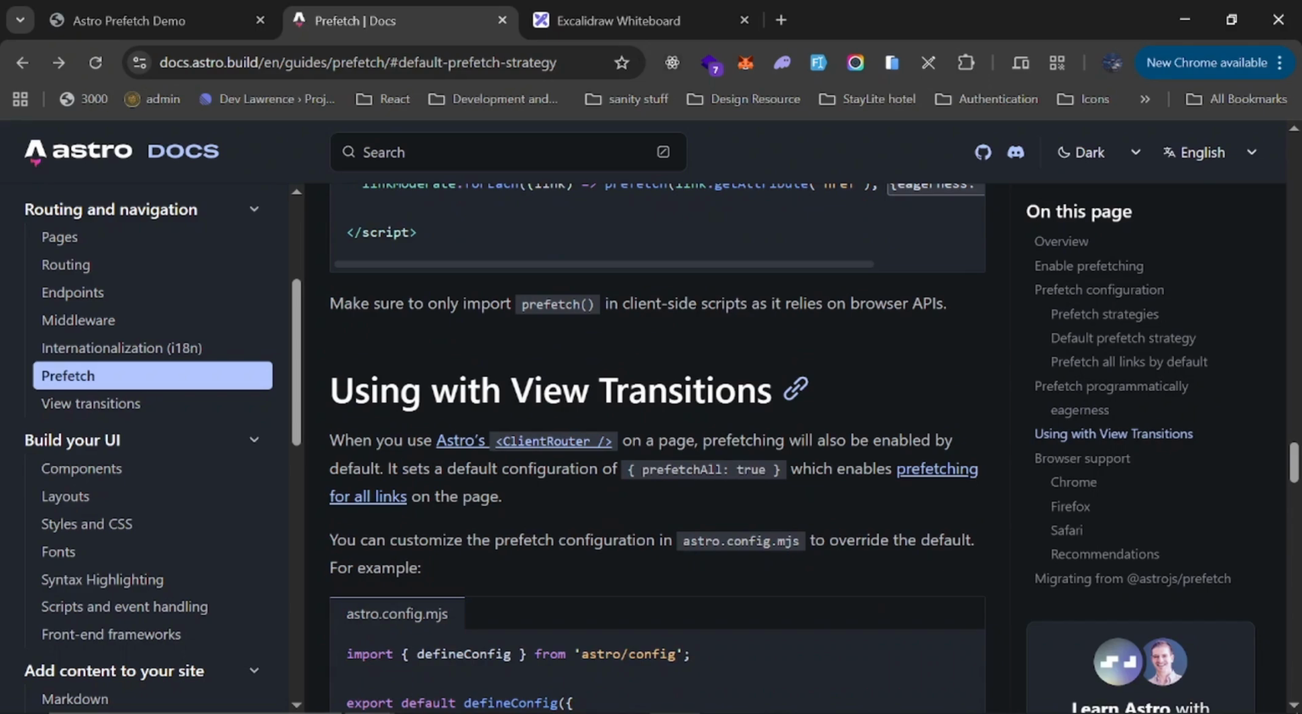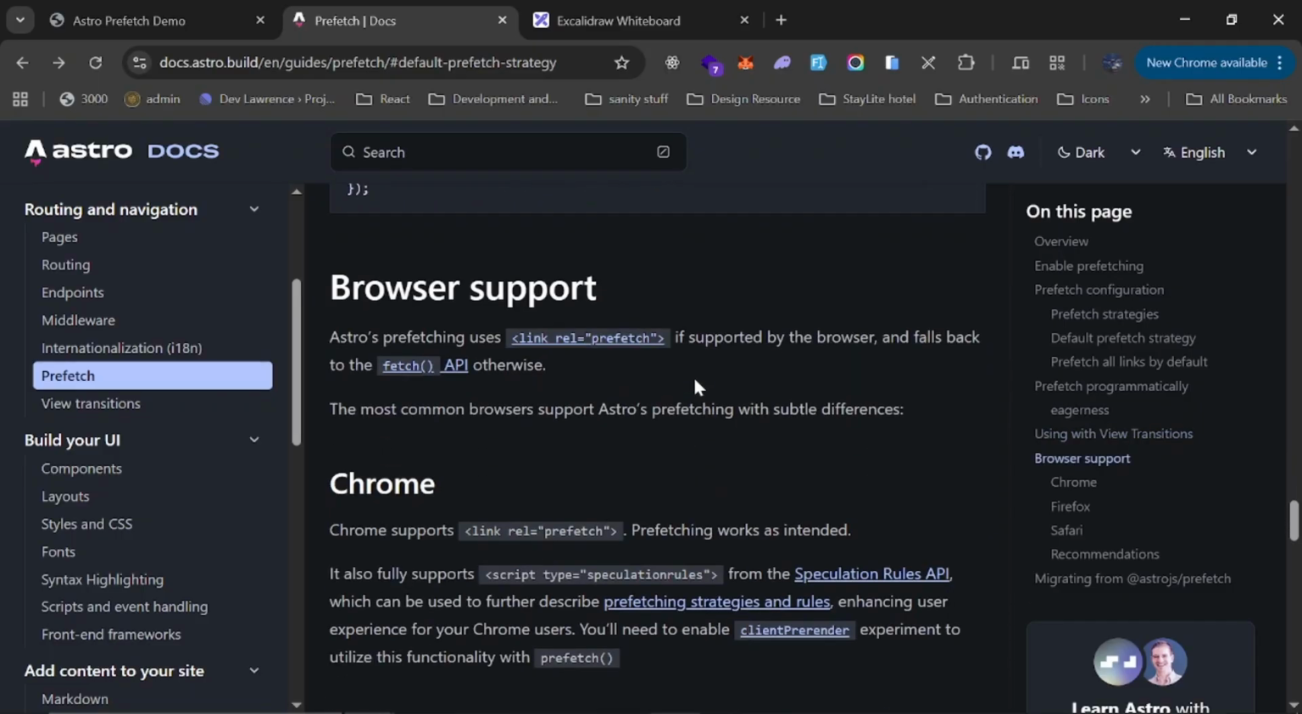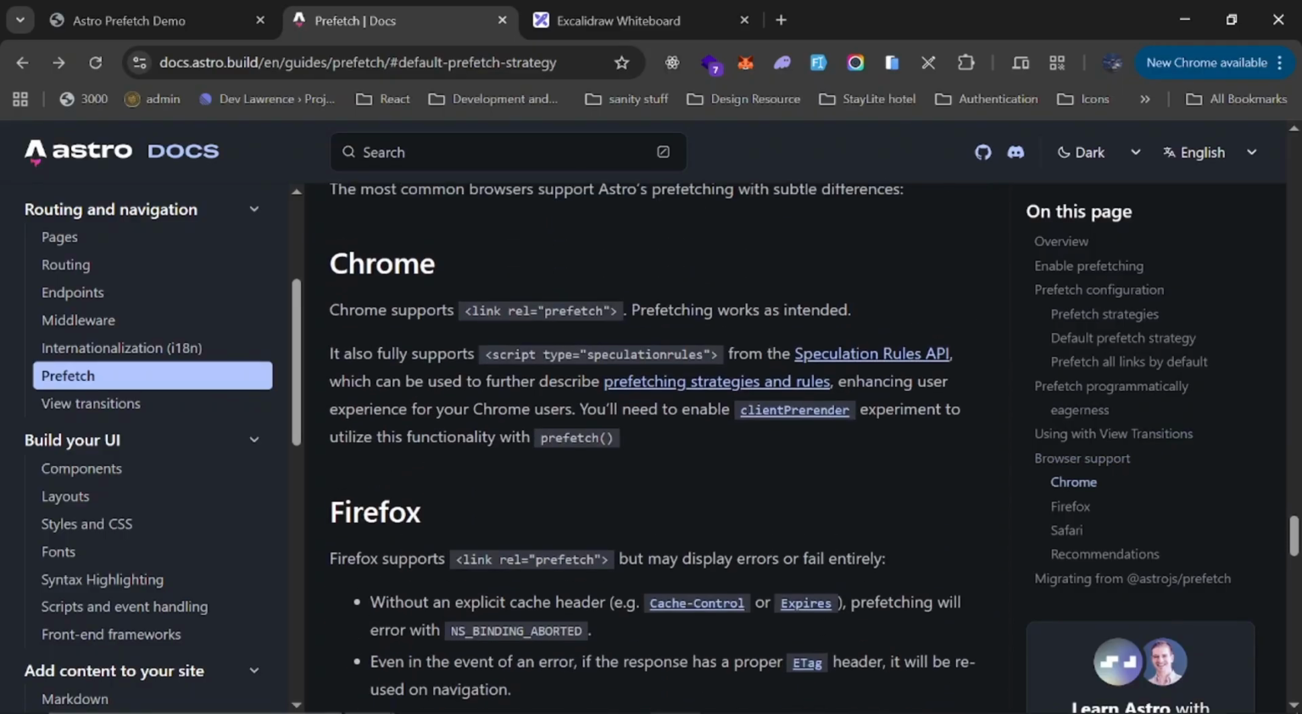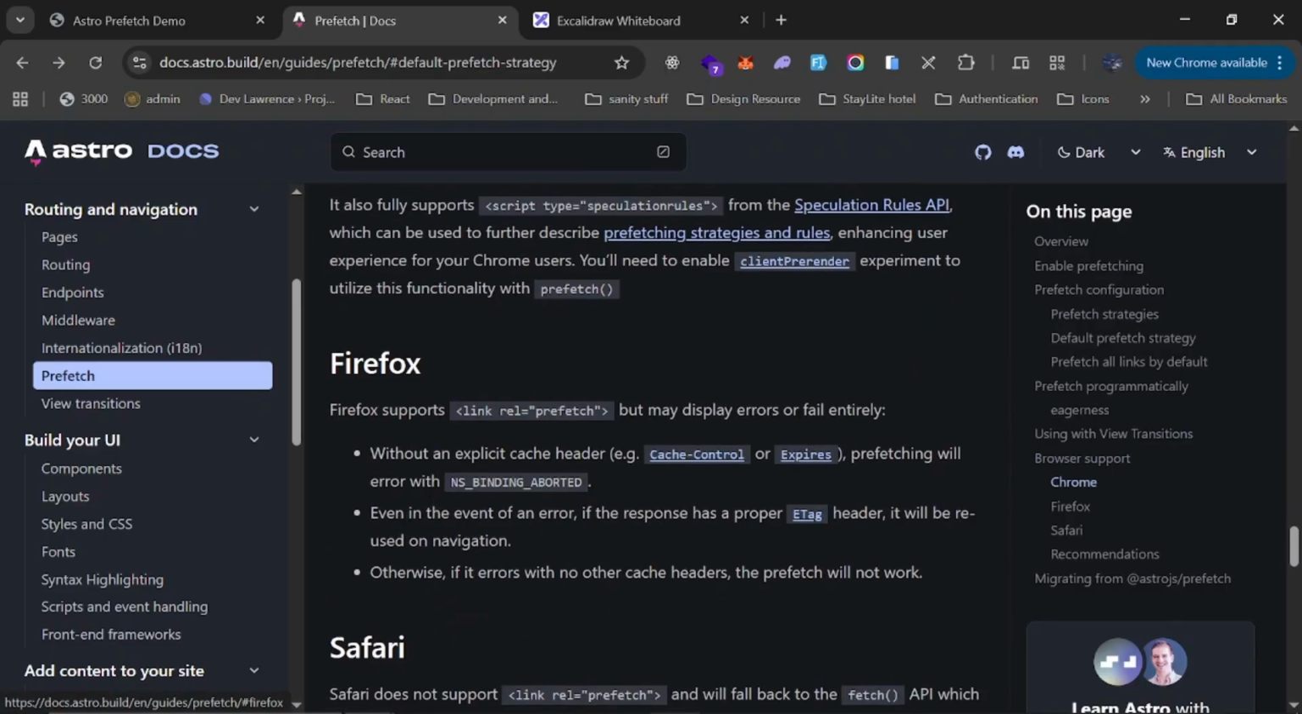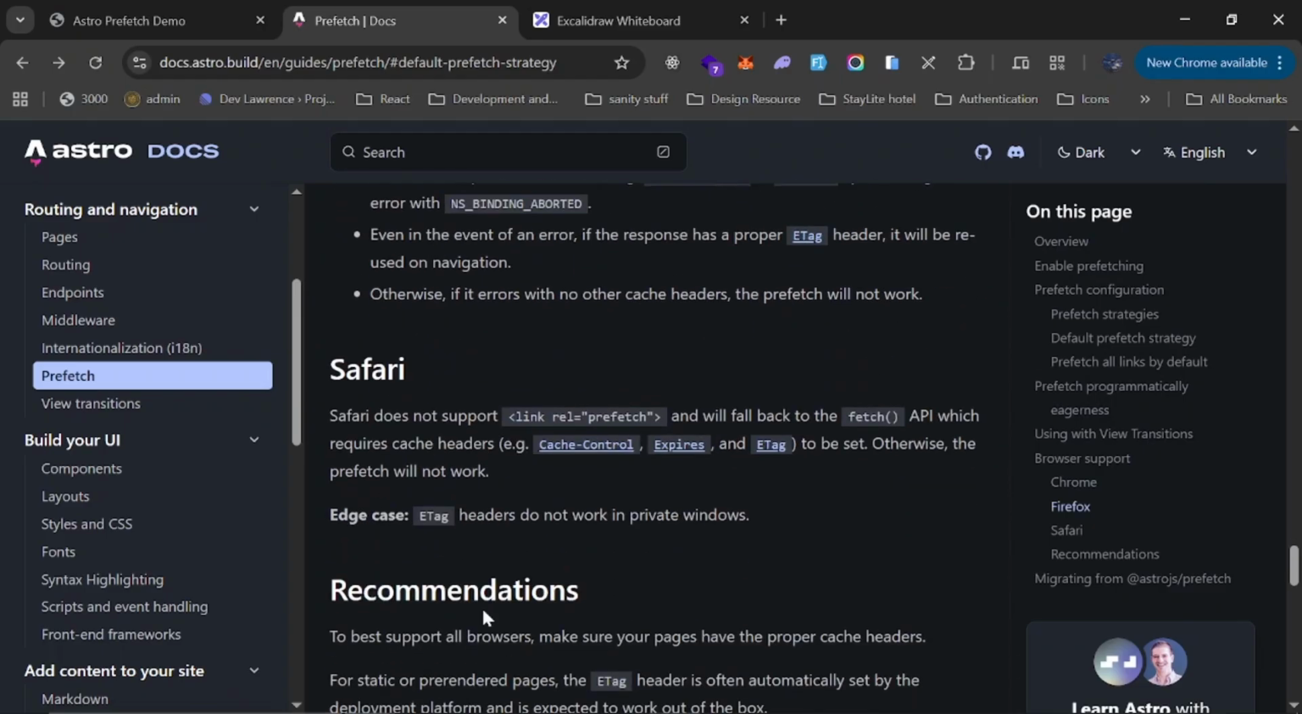And also you can use prefetching with view transitions. I'll be talking more on this in the next video, so do well to subscribe and turn on your notification for that. And lastly, for the browser support, it supports the common browsers you use, so Chrome, Firefox, and Safari.